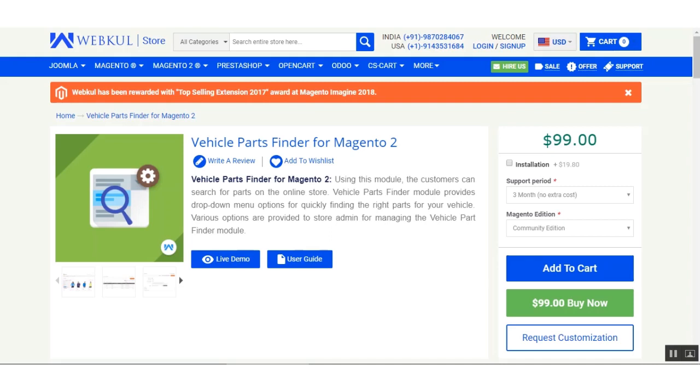So before we proceed further, let me tell you something about this extension. This extension allows the customers to search for the vehicle parts on your online web store, and the customers would get a drop-down menu option for quickly finding the right parts for their vehicles. And the admin of the web store would be able to add various options for managing the vehicle part finder module in the backend. So let's see how this extension works.